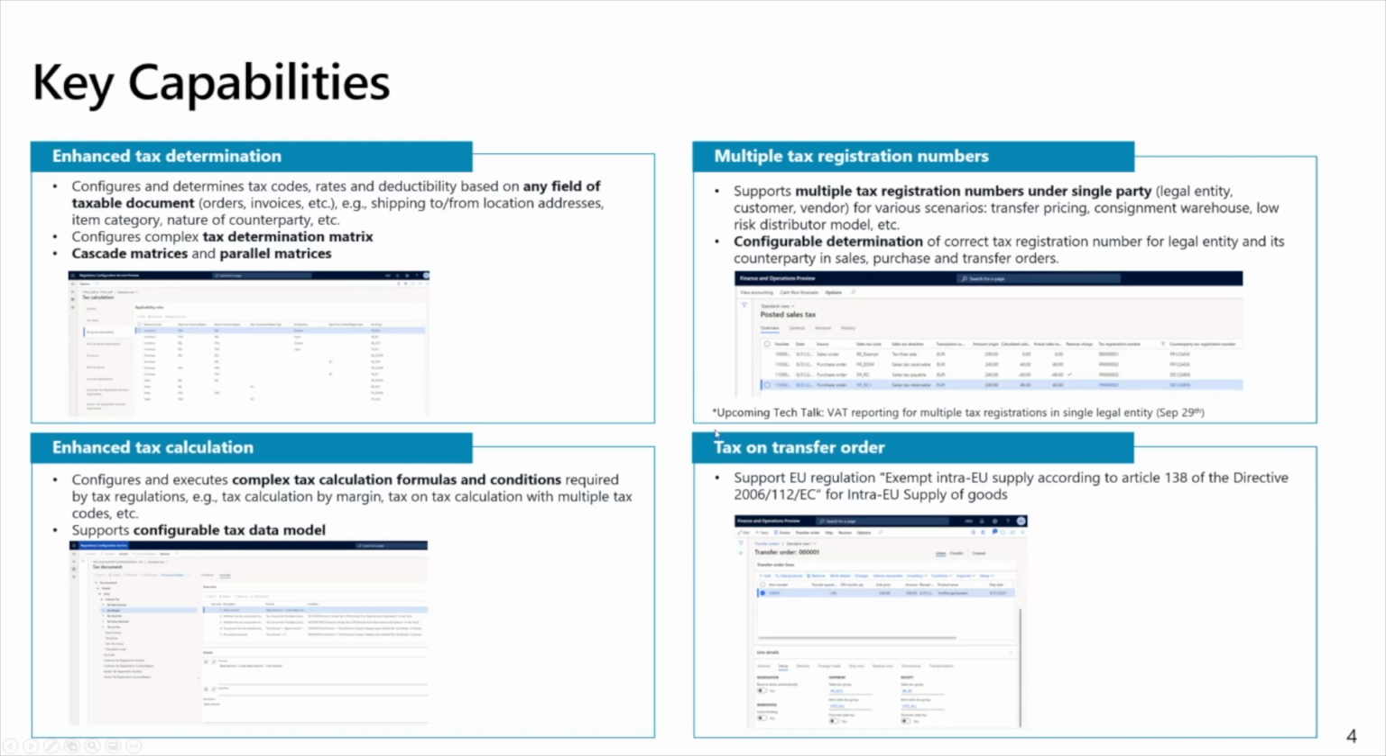And just for your information, there will be an upcoming Tech Talk on September the 29th for VAT reporting and multiple tax registration numbers in a single legal entity. That Tech Talk will cover the reporting part. So for today's Tech Talk, we will focus on the determination part.